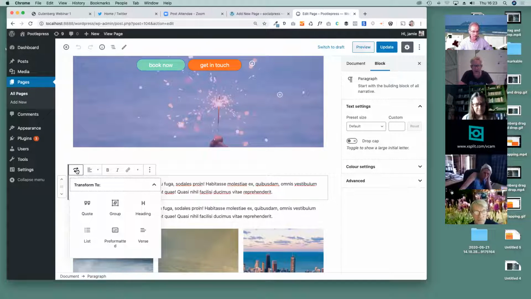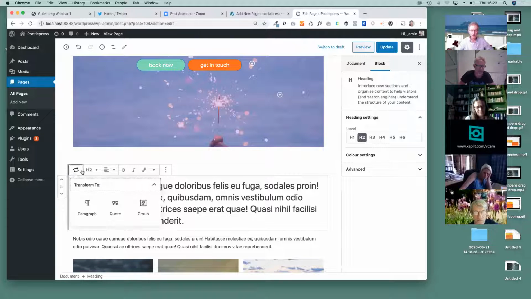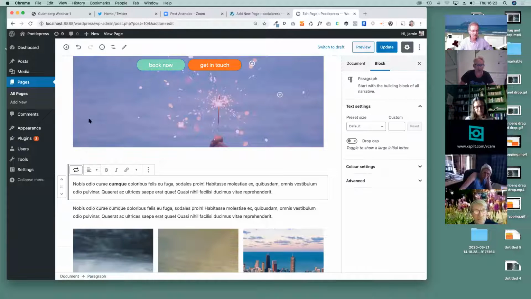So this is a paragraph block. I could transform it into a heading block if I wanted to, without having to reinsert and create a heading block. Or I could take it back to a quote block, or I could convert it back to a paragraph block. But what you can transform a block to will depend entirely on how it started out. So I couldn't transform this paragraph block into a gallery block because it's a text-based block, basically.